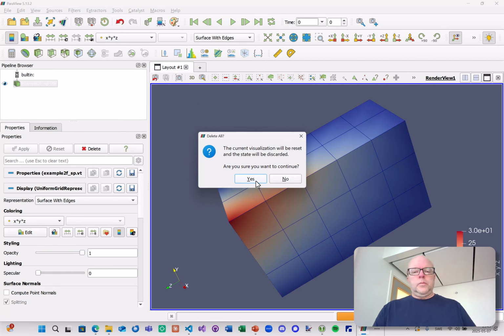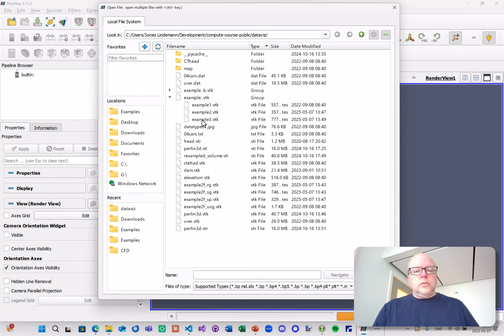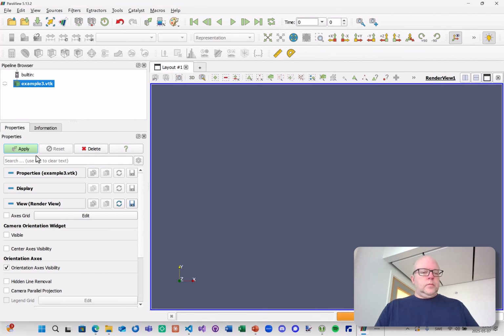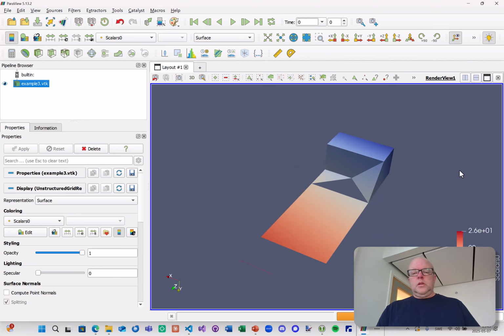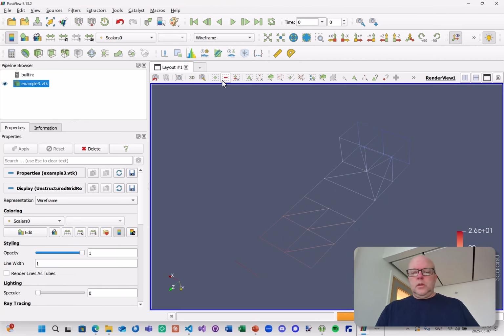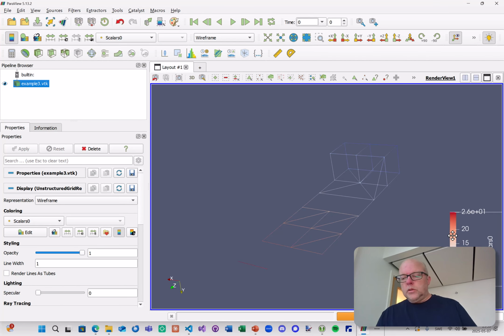Reset to start over. And then we go to example 3. Now we get these strange objects here. If you look at the wireframe, it actually consists of triangles, polygons, no, there are also lines here. This is a line here. And now it's colored by the scalar values. They go from 0 to, I think it was 0 to 26. So that's this color scale here as well. Let's see, checks out.